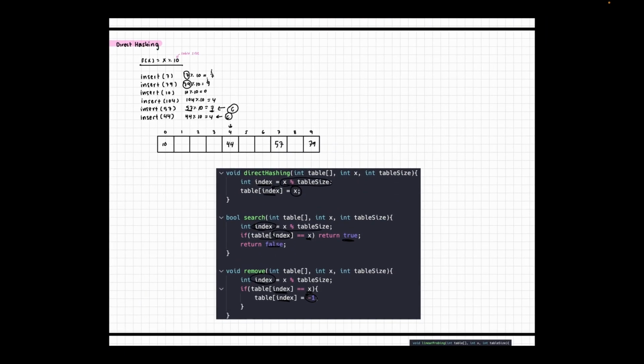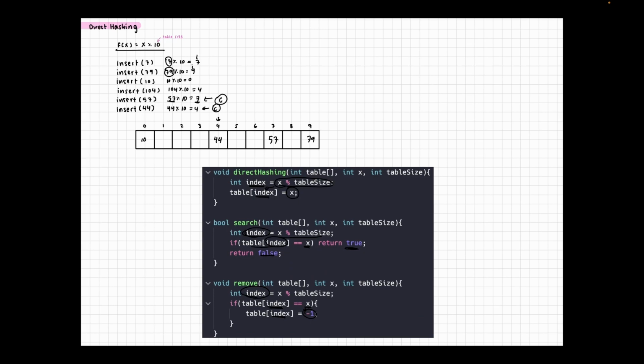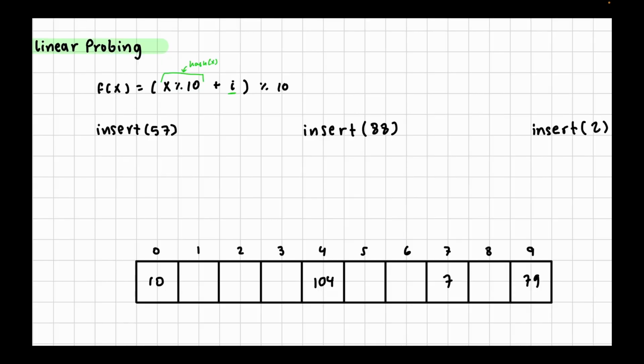So that's direct hashing. The good thing about direct hashing is that its time complexity is always constant, which makes it super fast. However, let's say you want to save the data that's in the array. Well, this is not good because that data is being overwritten. As for the linear probing technique, the way it handles collision is by placing it at the next available index. And it does this by using this function.